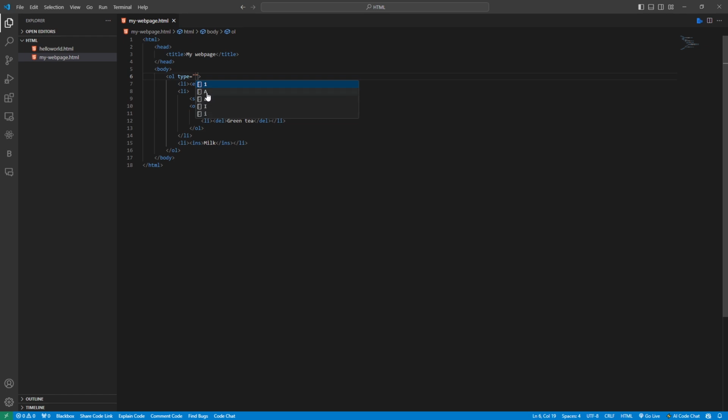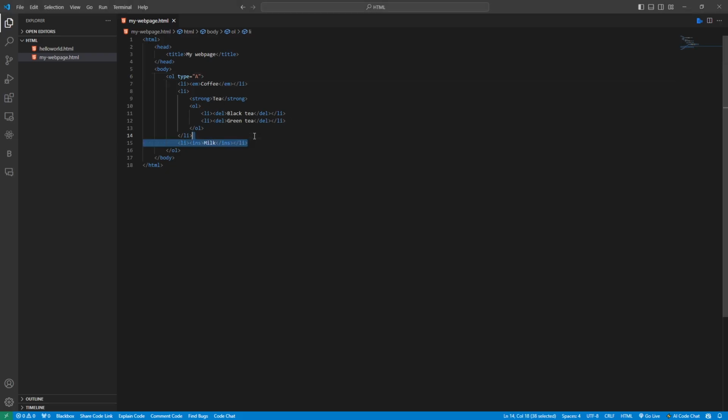So we'll check out the alphabets, capital. So now as you refresh, you can see we have A, B, C. Then if we copy this and just add more, we will see that it keeps going C, D, E, F, G.